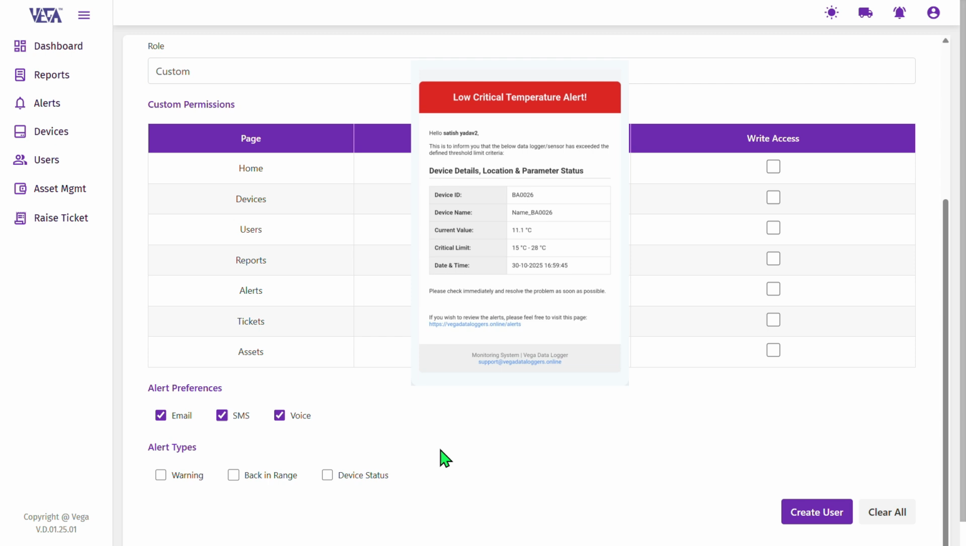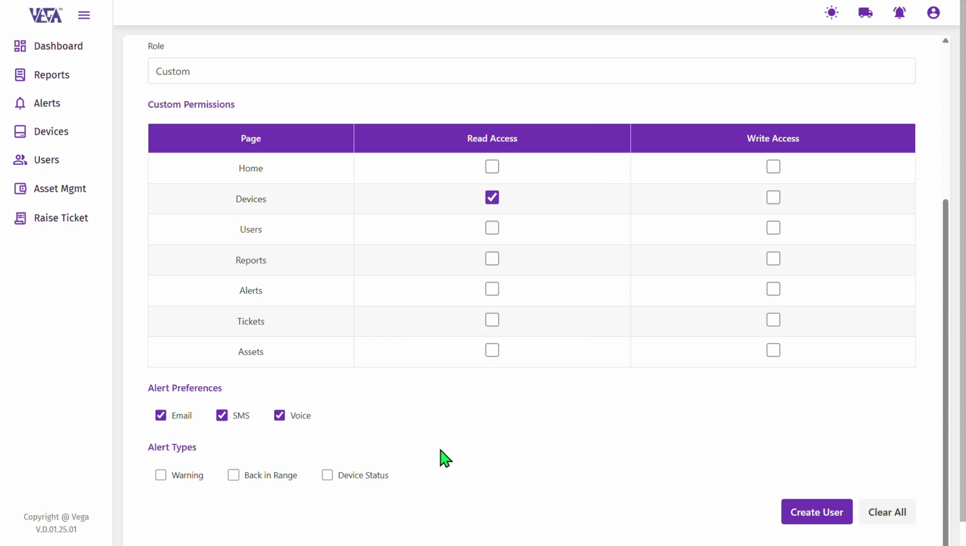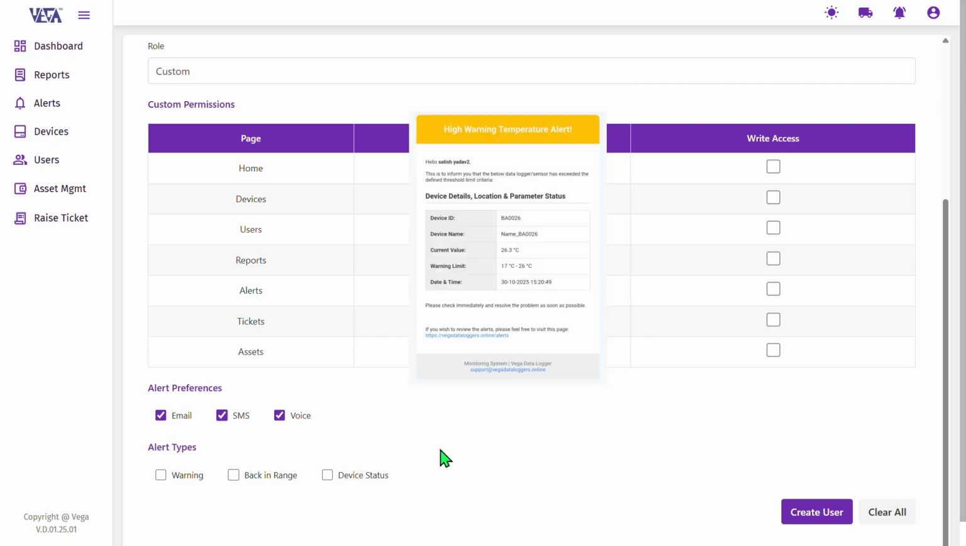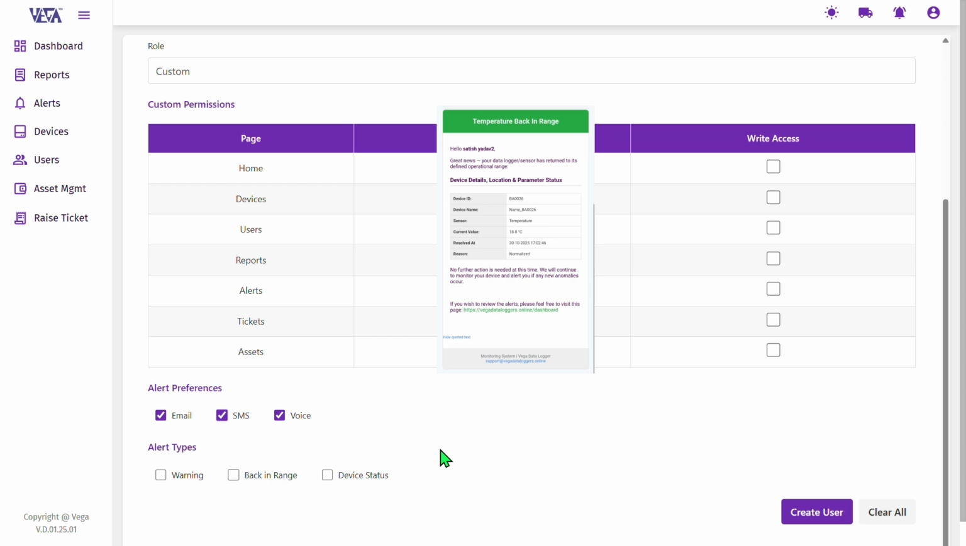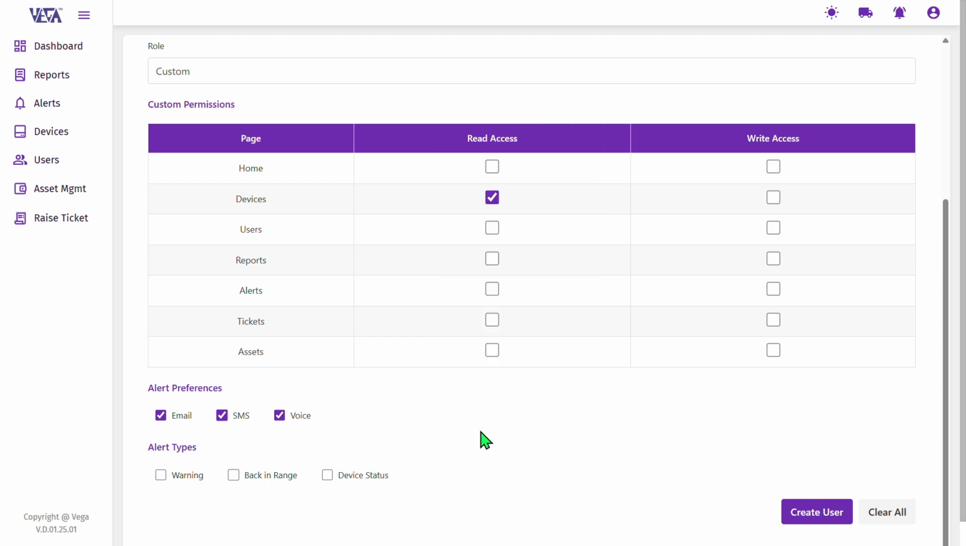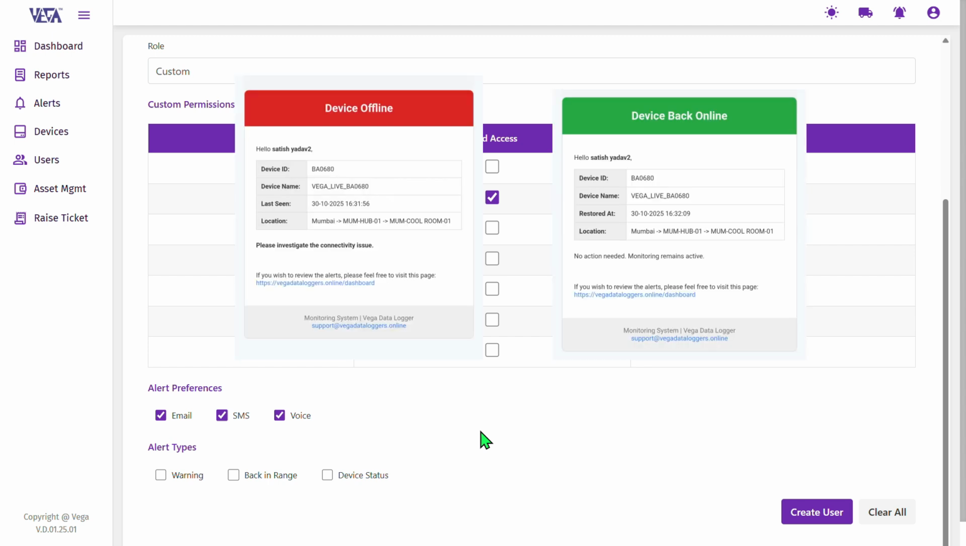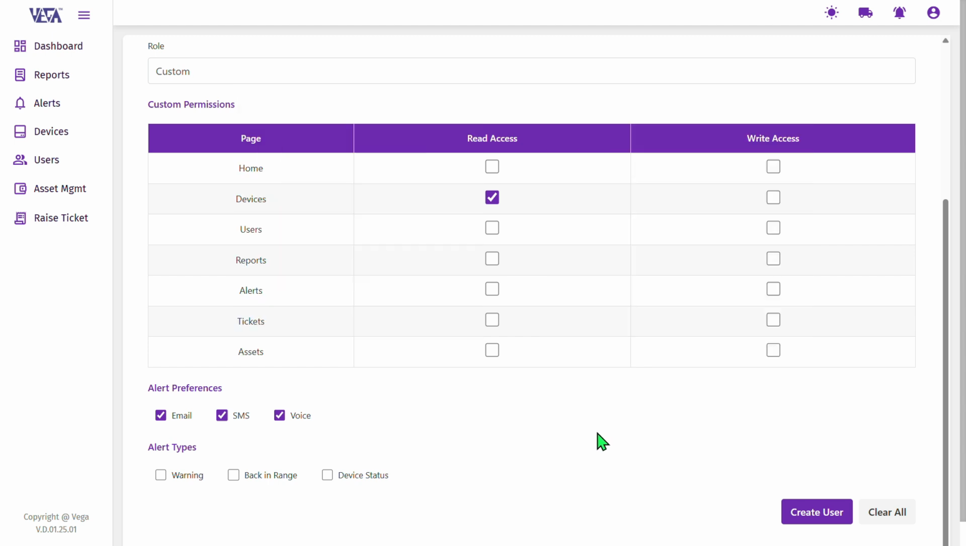These are sent when the device goes beyond the critical range you have set. Type 2 is warning alerts. These are sent before the device reaches the critical range as an early warning. Type 3 is back in range alerts. These are sent when the device comes back into the acceptable range after being out of range. And type 4 is device status alerts. These are sent when a device goes offline or loses connection to the network.